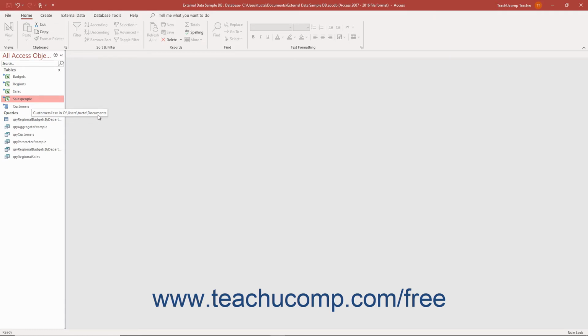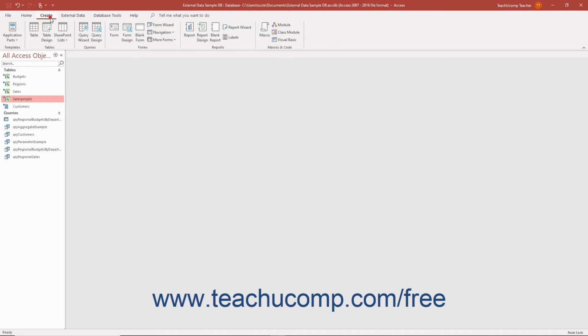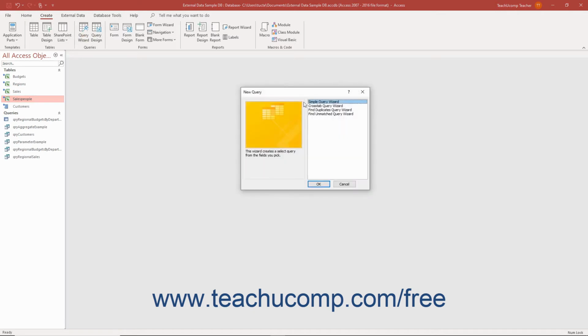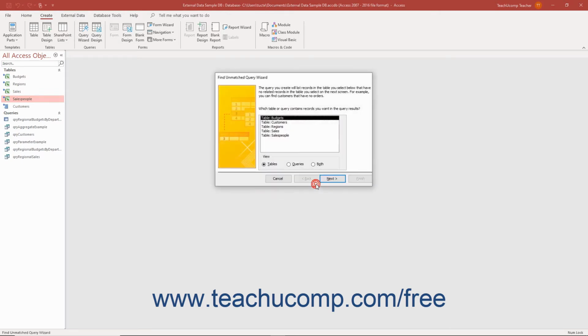To create a Find Unmatched query, click the Query Wizard button that appears in the Queries button group on the Create tab of the ribbon. Select the Find Unmatched Query Wizard in the New Query dialog box that appears, and then click the OK button to open the Find Unmatched Query Wizard. In the first screen, select the name of the table or query that may contain unmatched or orphaned records. Then click the Next button to continue.